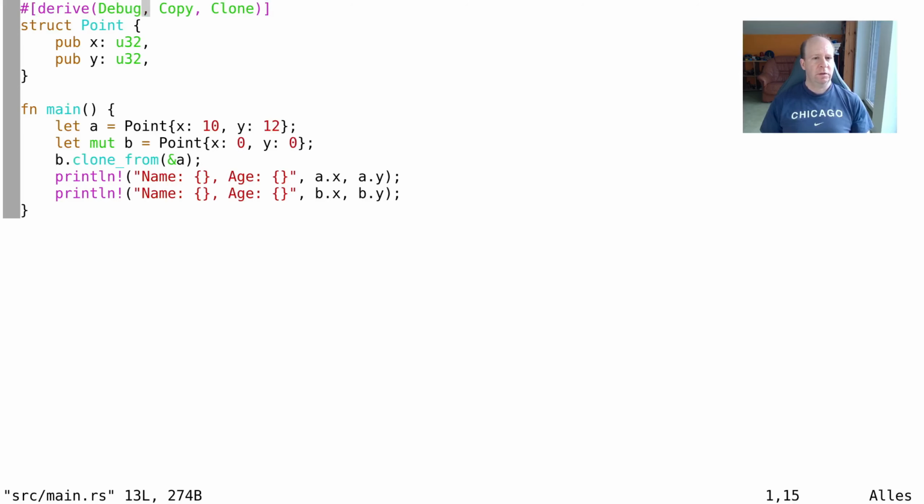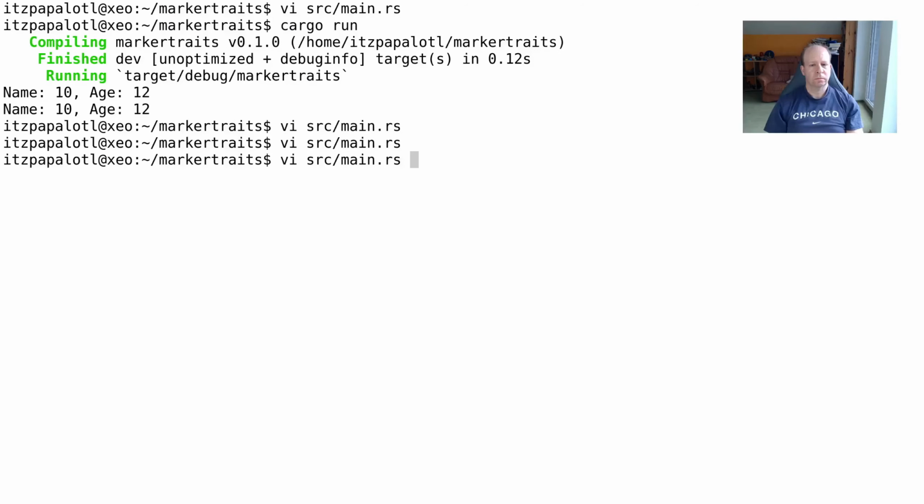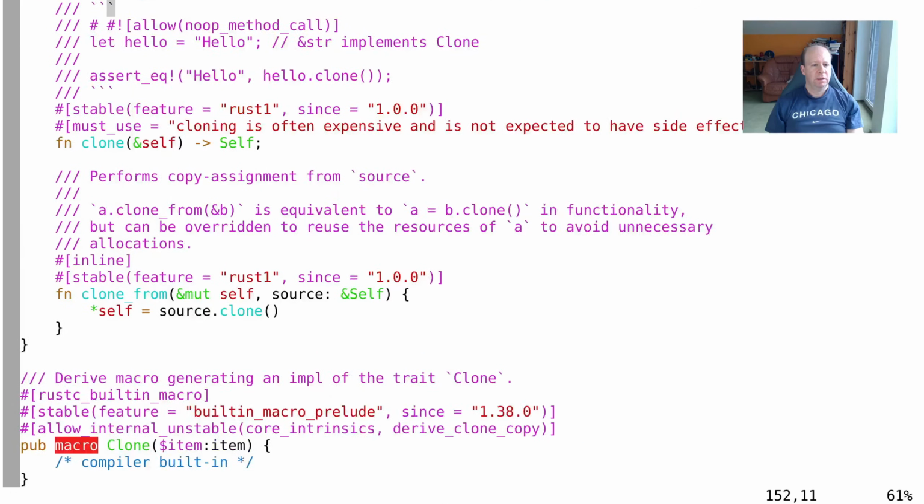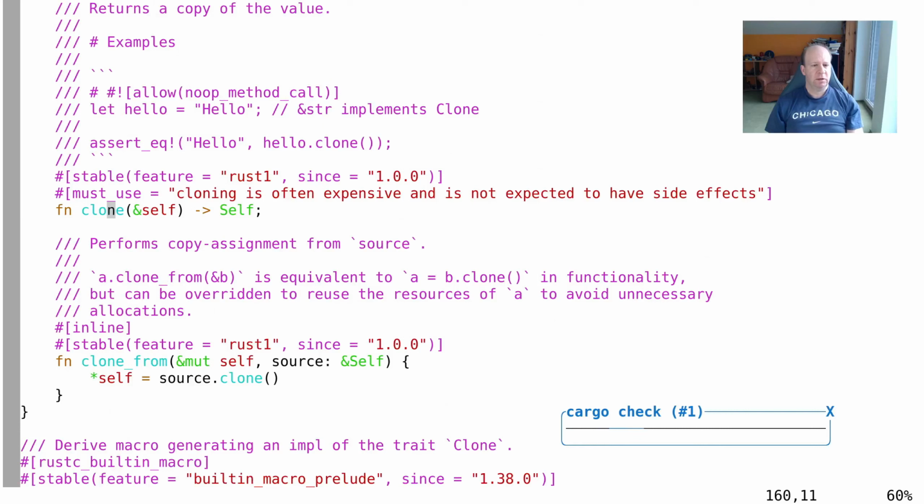So let's recall, Copy is a marker trait, Clone has proper methods, and you can actually implement it. What you need is a clone and a clone_from method. Note that if you implement clone for a type, then clone_from is automatically implemented. As you can see here, this is just a declaration, and here is a default implementation. The default implementation is *self = source.clone(), where self is mutable.